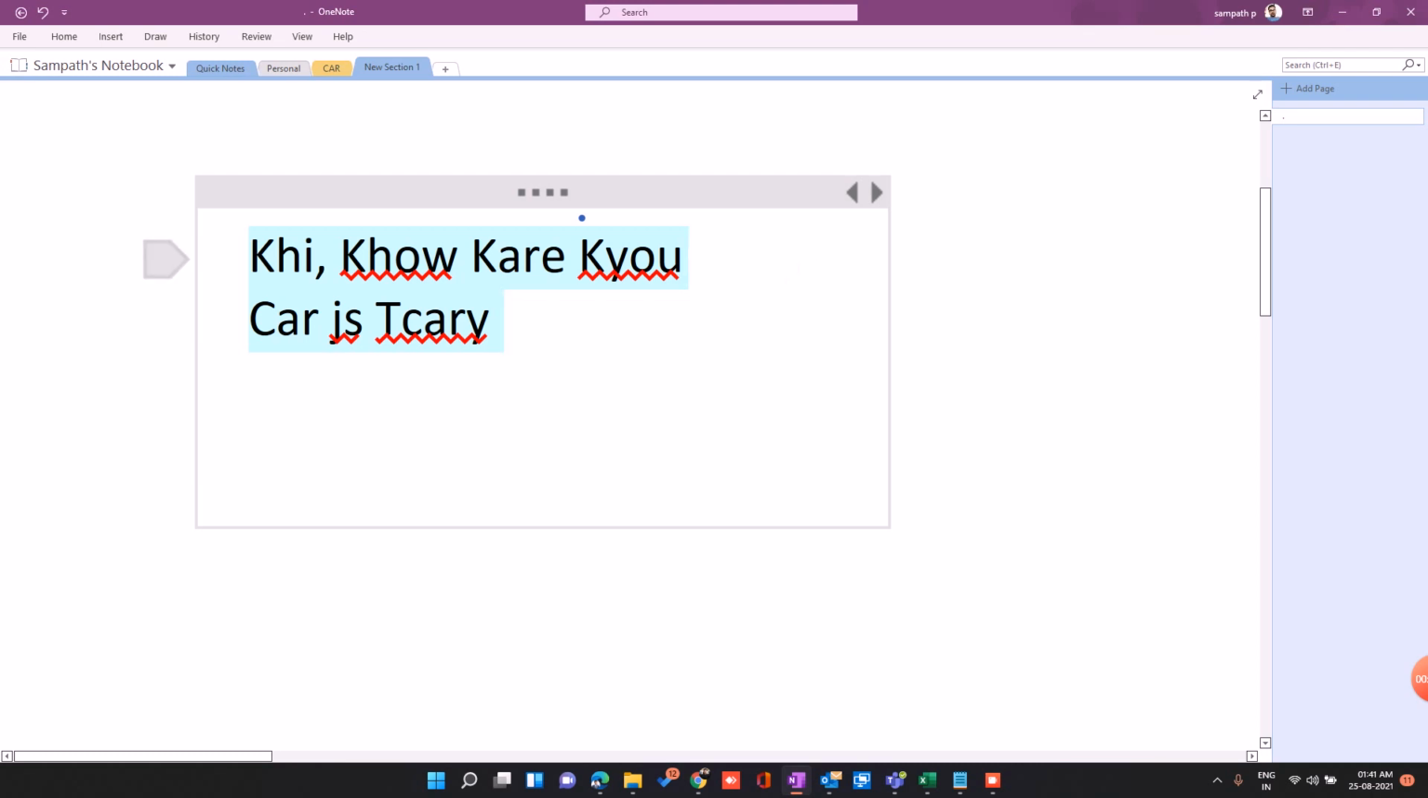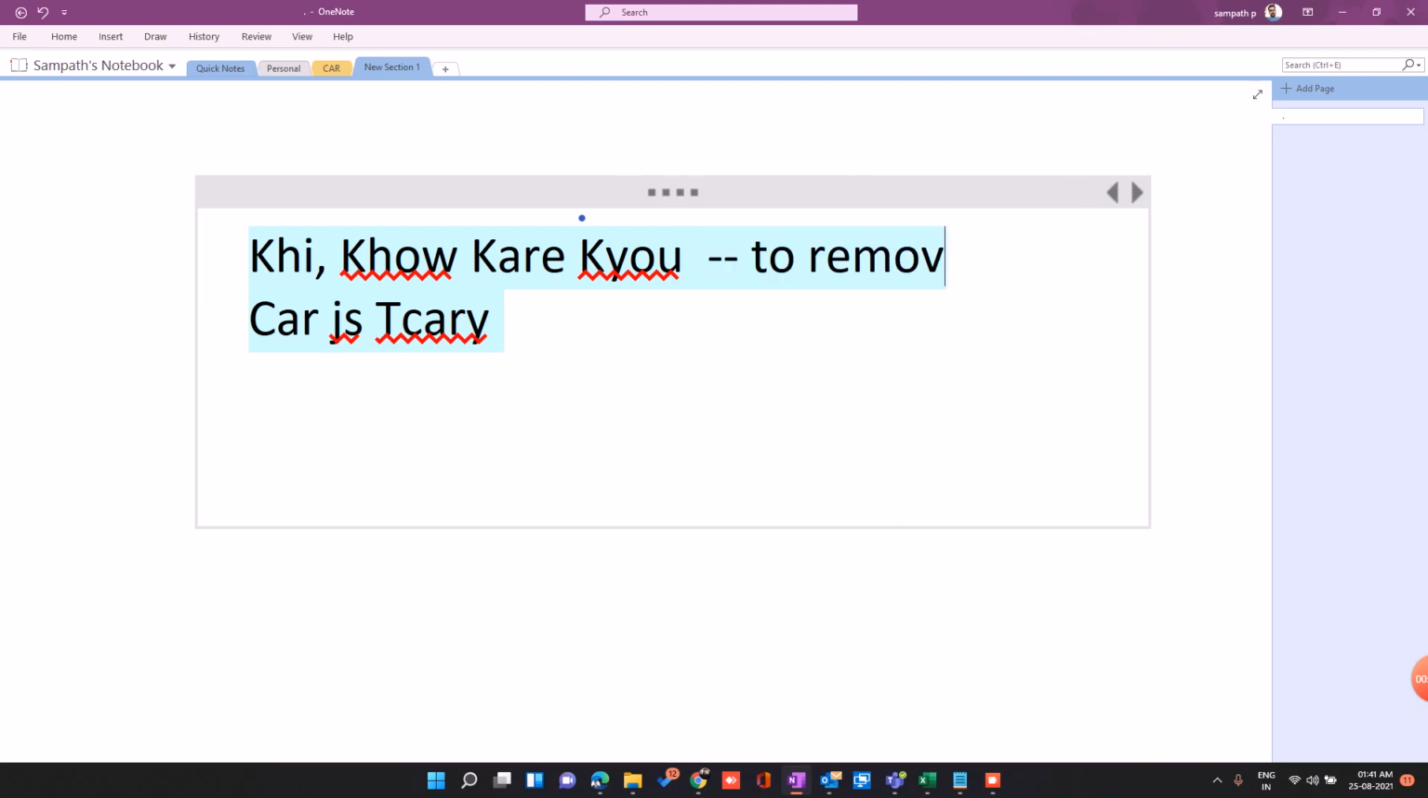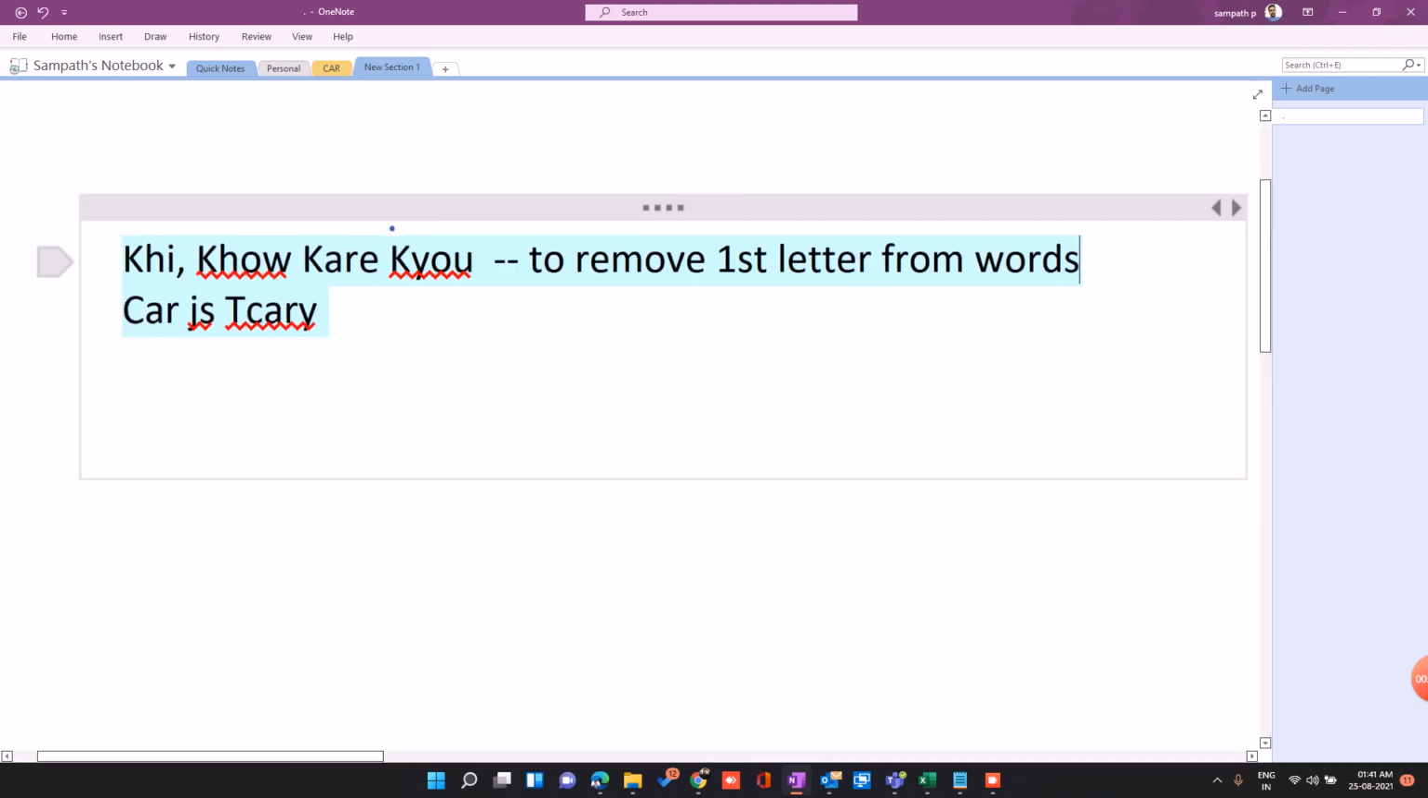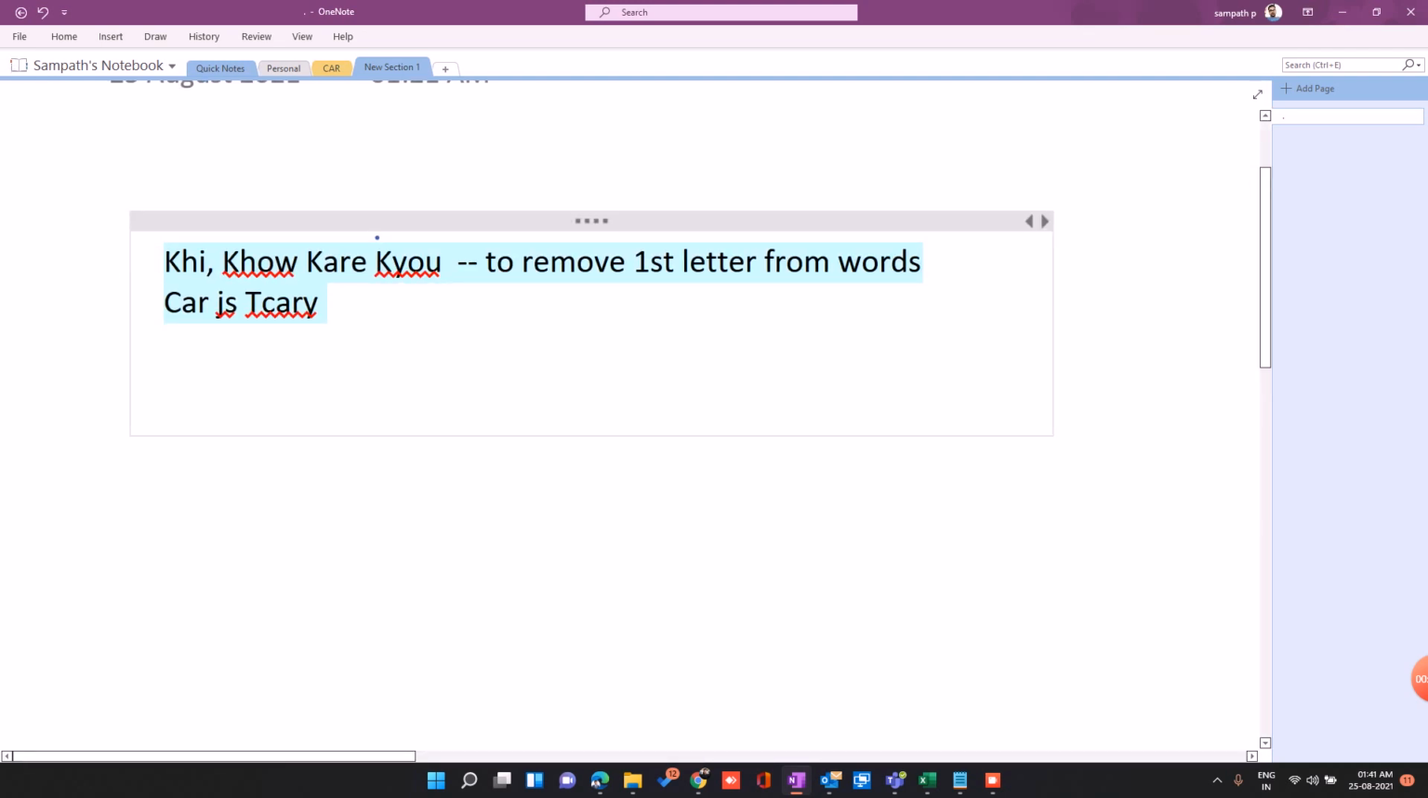For the first sentence, the key is to remove the first letter from the words, right? If we just remove the first letter from each word, it becomes "hi, how are you", right?